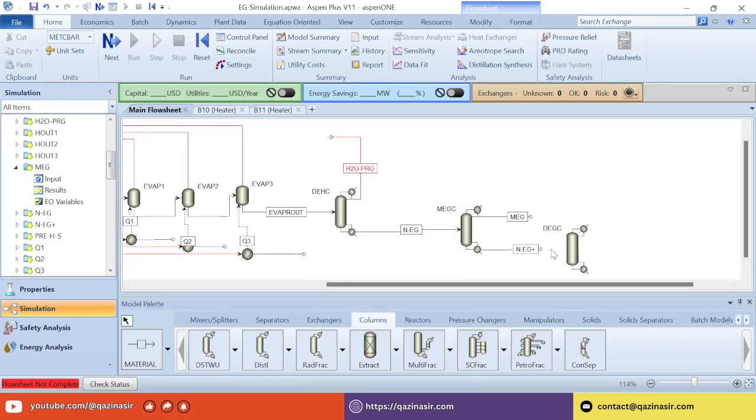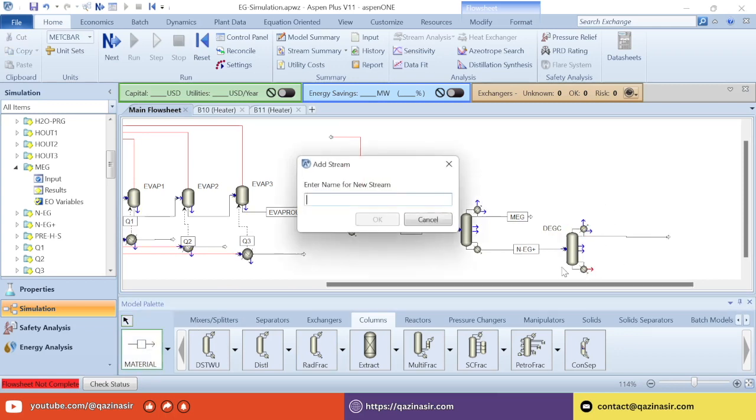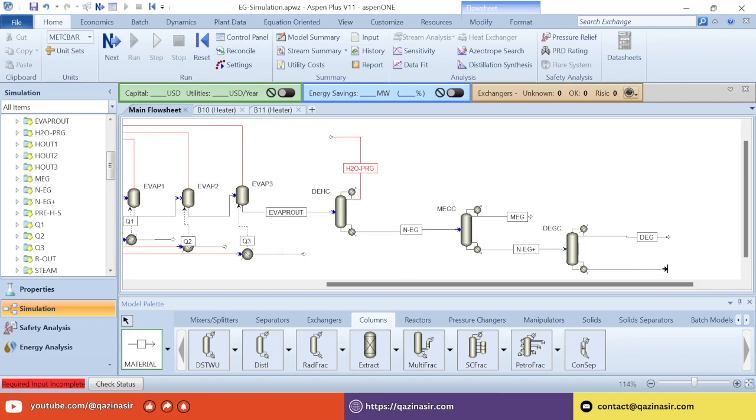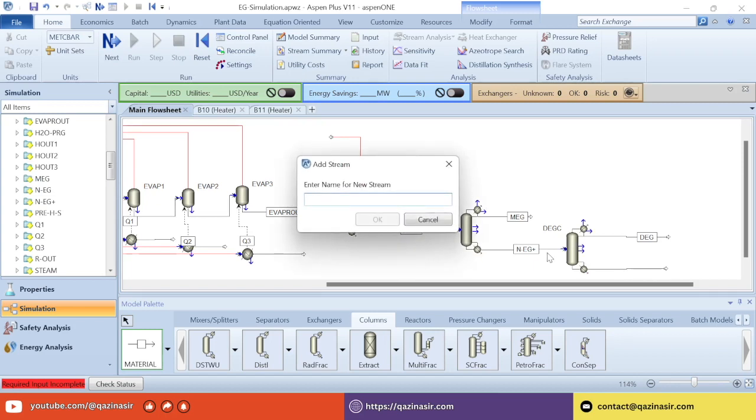And the stream is entering, and it will give us one product on the top. That product is called DEG, and one on the bottom, it is called TEG plus.